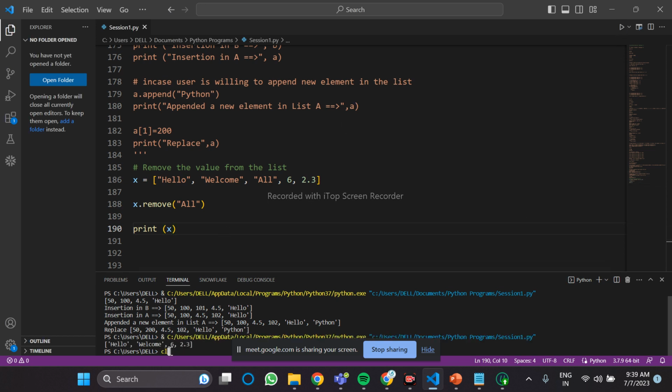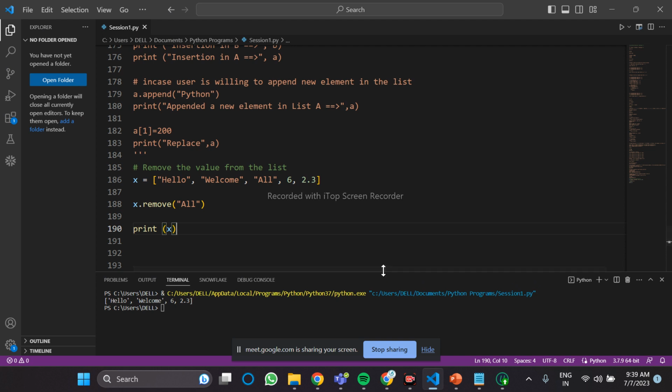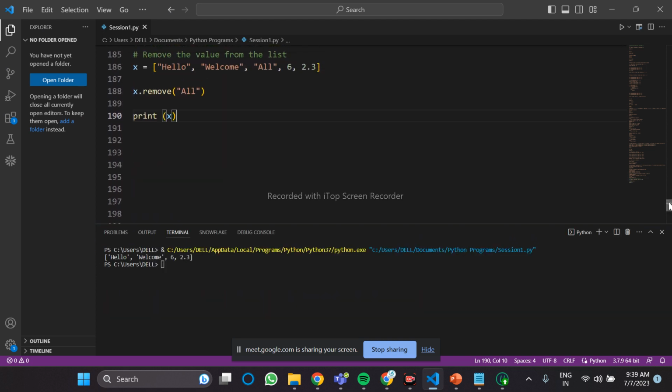And here, let me clean this. Hopefully you must not be seeing it. Can you see it now? Okay, so you must have seen we had 5 elements. Now we have only 4 elements. We have removed an element here.